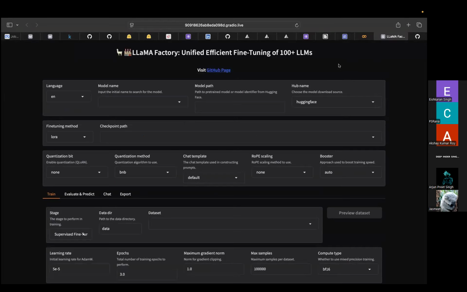Basically, they are using Gradio. Gradio is just like a Streamlit, like we used Streamlit yesterday. Gradio is just another form of Streamlit, you can say. Exactly, it's a GUI. It was developed so that even a non-tech person who has no knowledge of how to fine-tune LLMs can fine-tune their own LLMs using this thing.